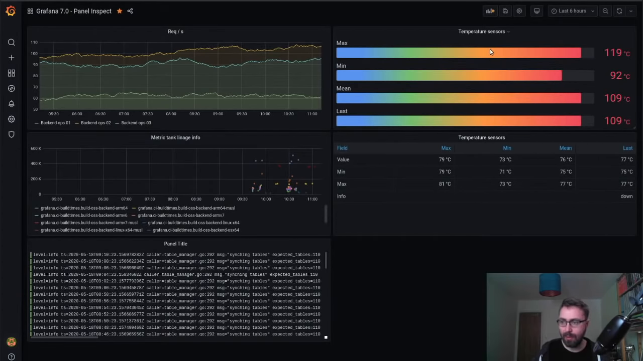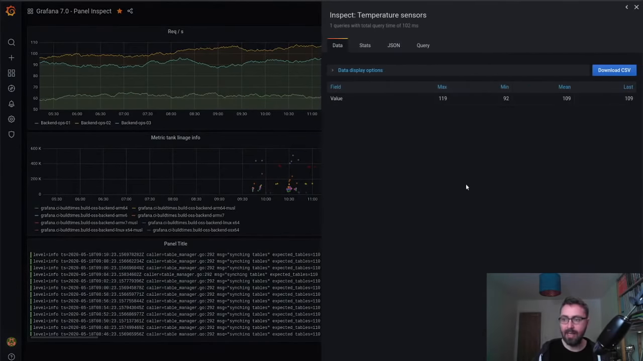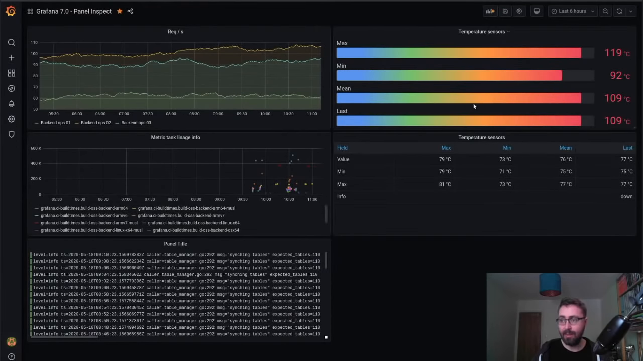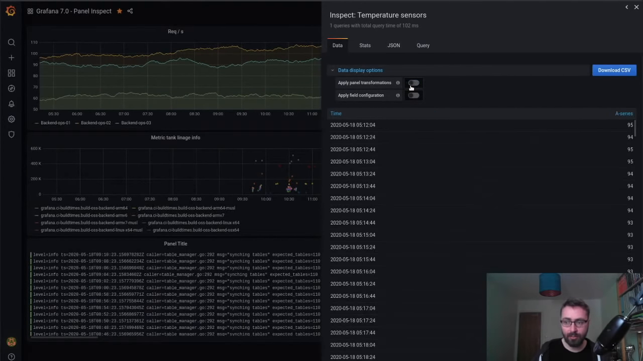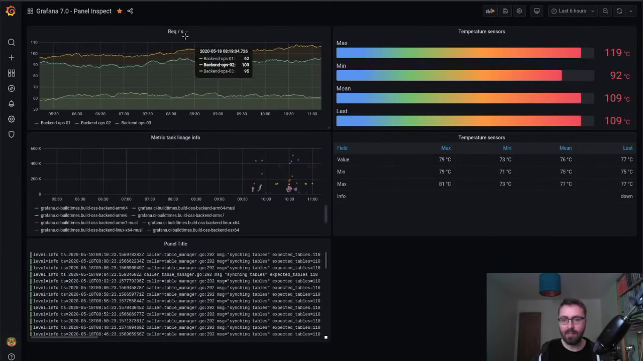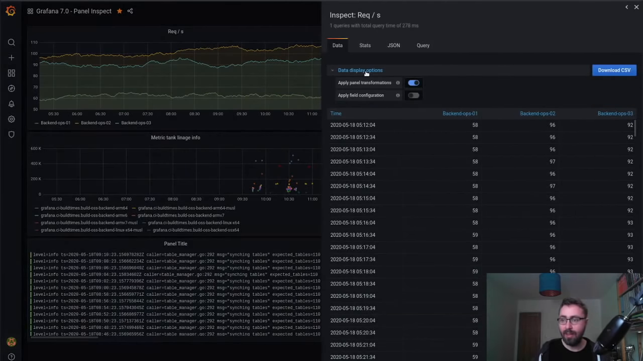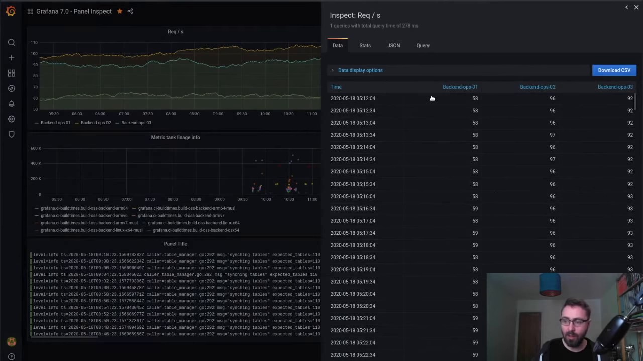So, for example, if I look at this bar gauge here, what I can do with this new panel inspector is look at the raw data. So this is just showing the exact same data that was shown in this bar gauge, but I can also turn off the transformations and look at all the values that went into that bar gauge panel. And similarly here I have time series data. I can open the inspect drawer here, and I can look at all these different time series and download them as a CSV file.